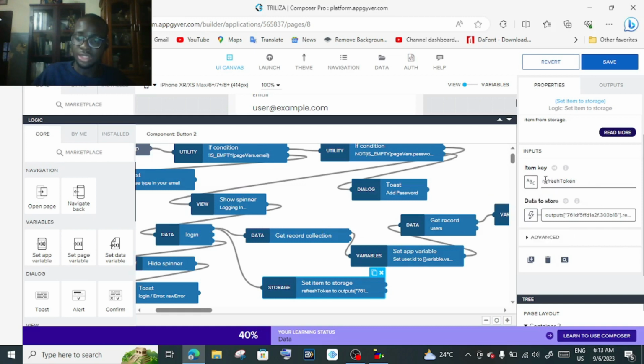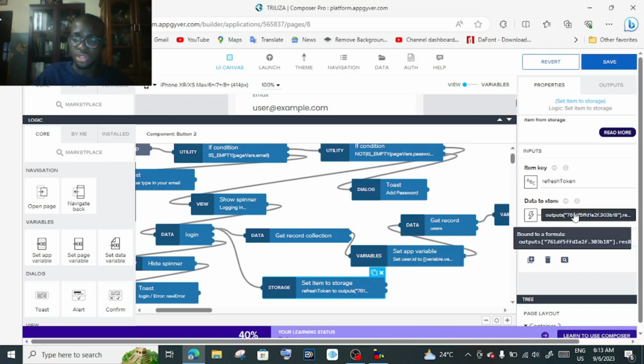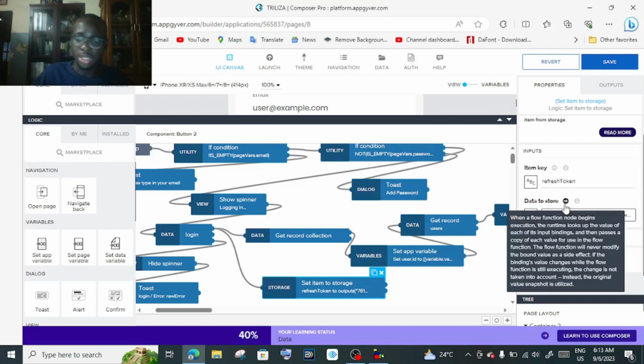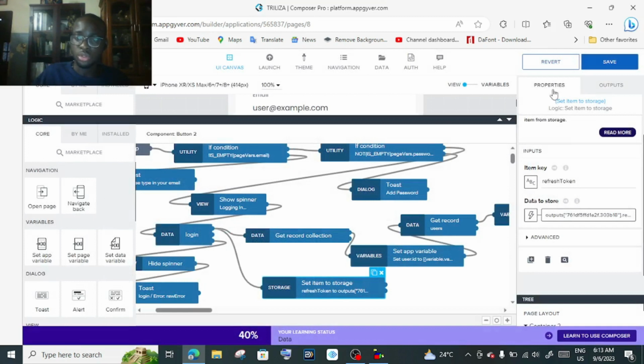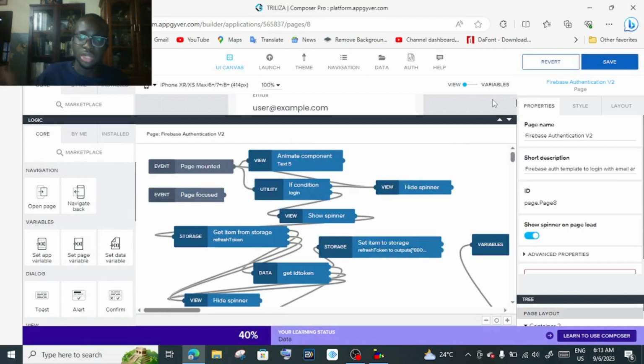So if I set here refresh token as item key, when we want to get item from storage, we have to put in the same refresh token in order to retrieve the data. And the data to store here is the refresh token, rest body refresh token. And we're going to use the refresh token for the next time the user logs in. The next time the user logs in, the refresh token is stored in the storage.